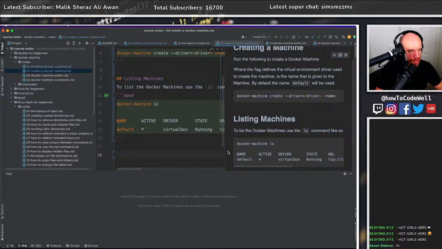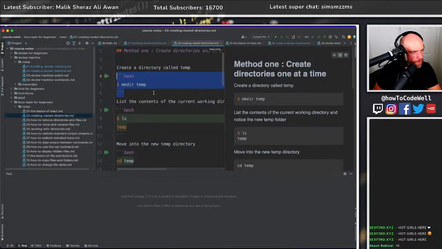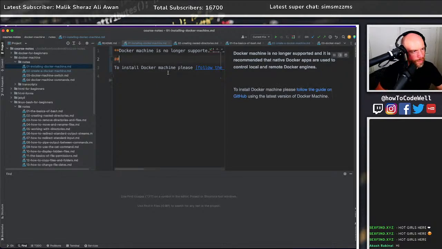Okay. So I guess the next one is switching, and you would switch it by using the docker-machine env, and then you would basically put in the name of the machine that you want to switch to. So I guess we can do that in the next one. I'm thinking we need to put in a heading here.